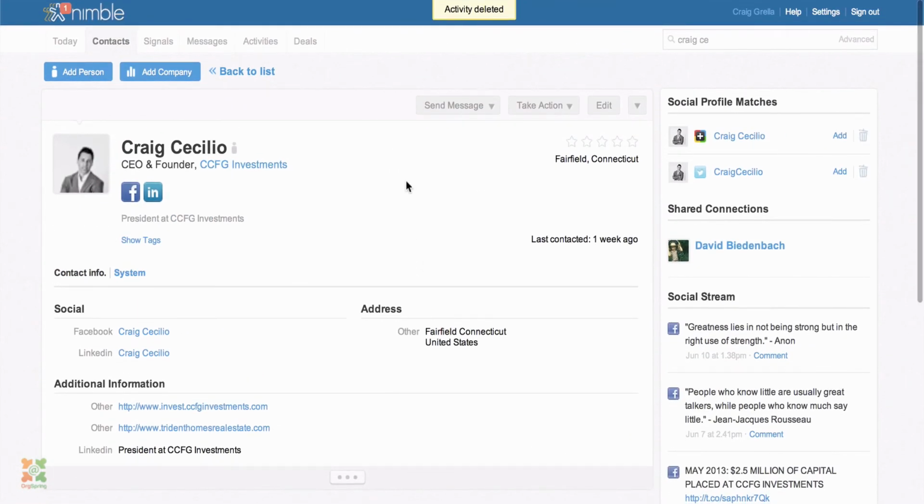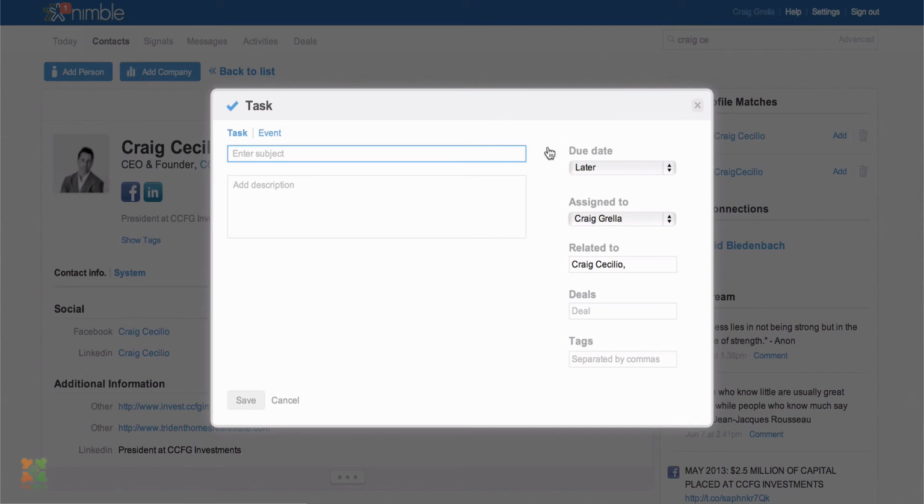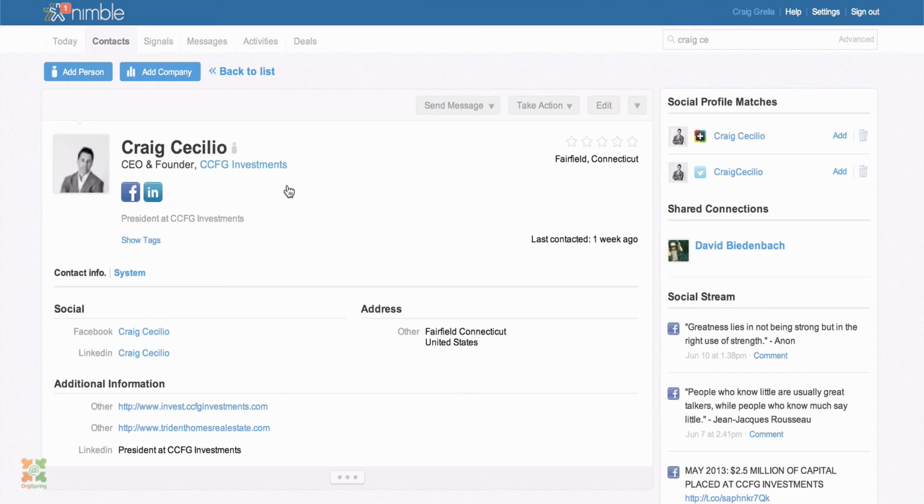So several different ways you can create tasks, and here's another one right here from the actual contact view. You can come over here and click Take Action. And you'll see different options here. Down here you have Add Task. So you can add a task directly from the Take Action button, and when you click that, the contact is automatically added. You don't have to select that person's name. It's automatically related to the contact that's selected.